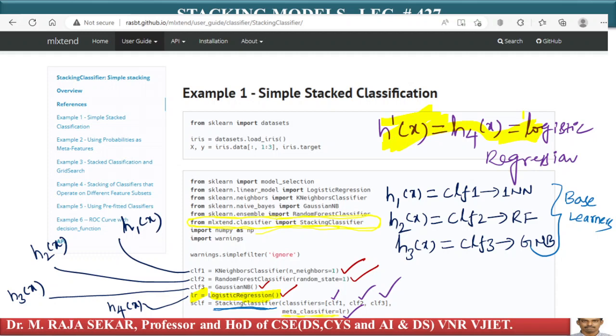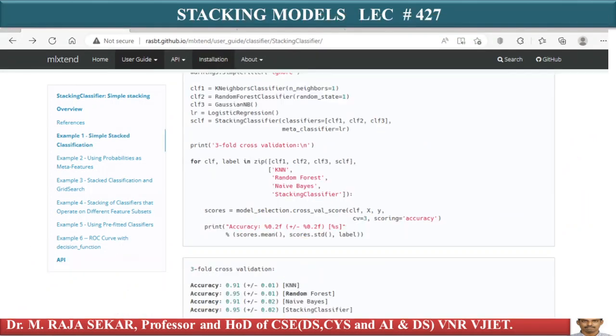Now it's very simple to train. I defined how my stacking classifier works. Once I define it, it's very simple, isn't it? Suppose I wanted to do threefold cross validation, I just write this for loop.